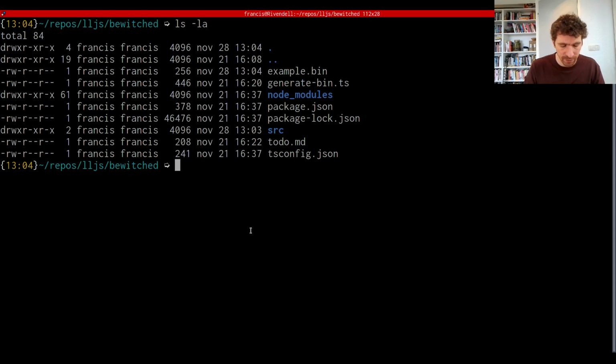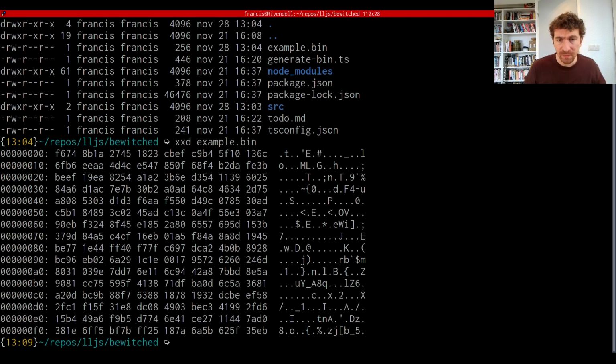But what I'm going to do is dump the hex dump of it. So I'm going to use a program called xxd, which is installed by default on Linux and Mac, I believe. And what it does is it just does a hex dump, right? So hex dump of example.bin, and it's going to just throw it out on the screen. And this is good for reviewing what's going on here.